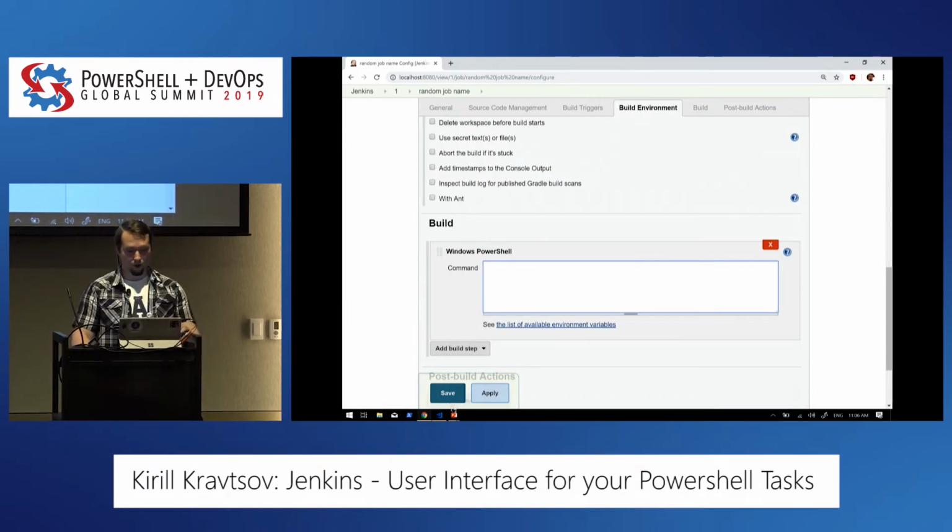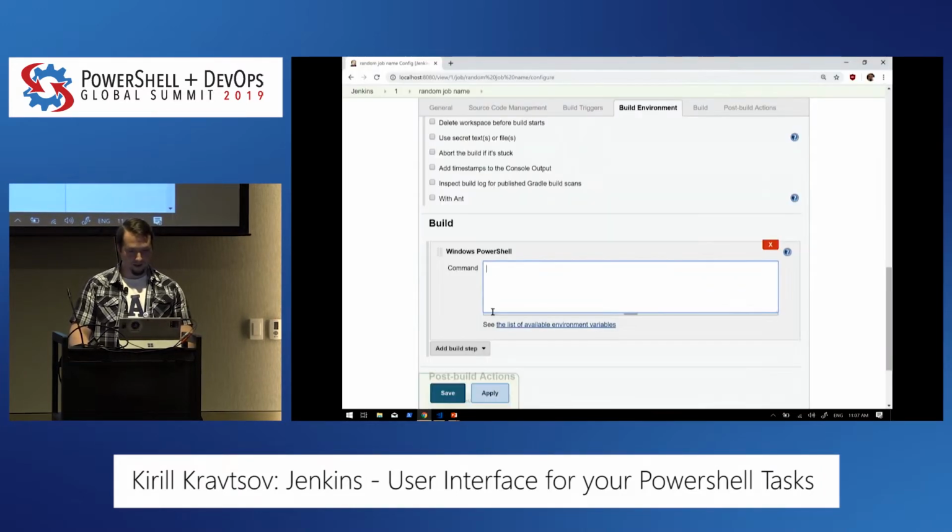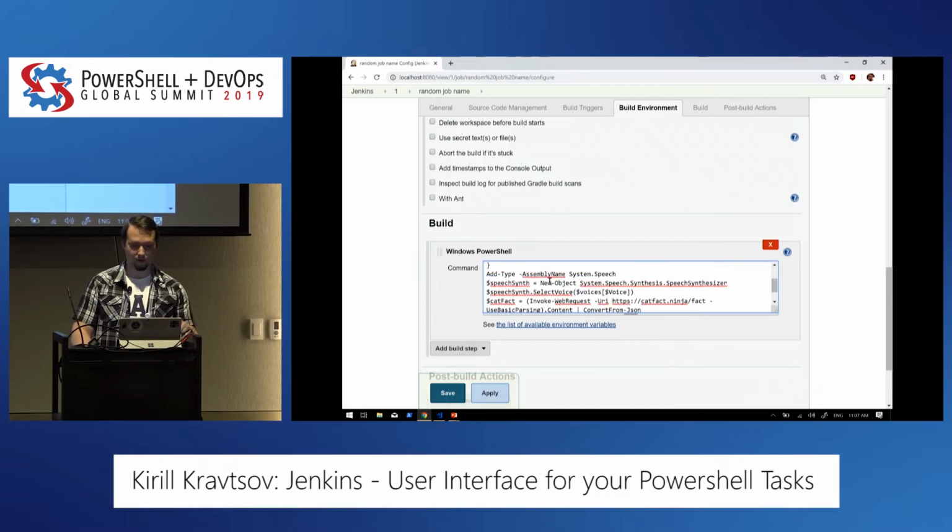For our first job, I'm going to use this little code here, which will obviously give us some cat facts. Let me do a little editing here. I don't really want to validate parameters because it's a simple plain text script. Basically, this is speech recognition. I'm going to be using the Microsoft David desktop voice of the speech synthesizer, and I'm going to use the API of CatFact Ninja.